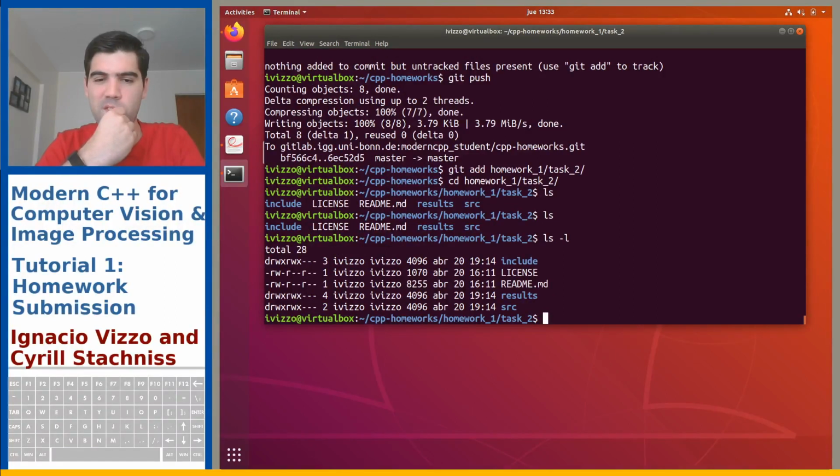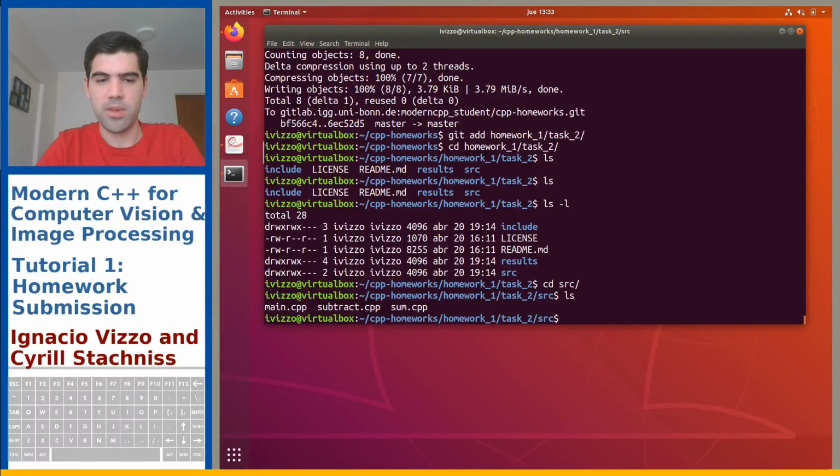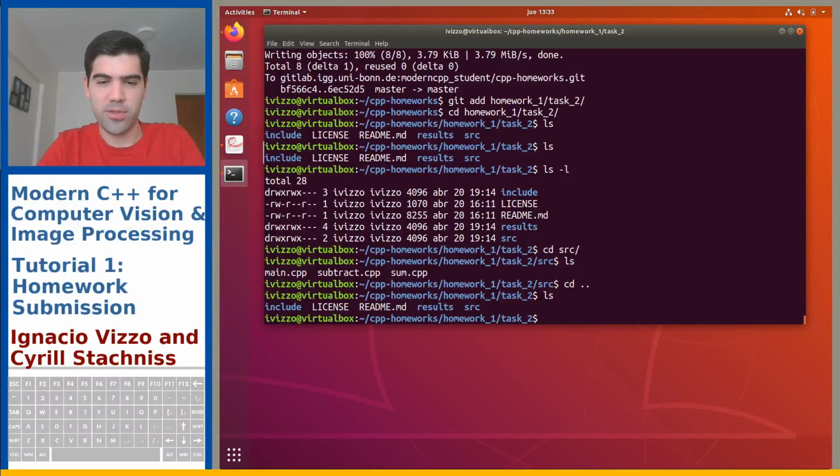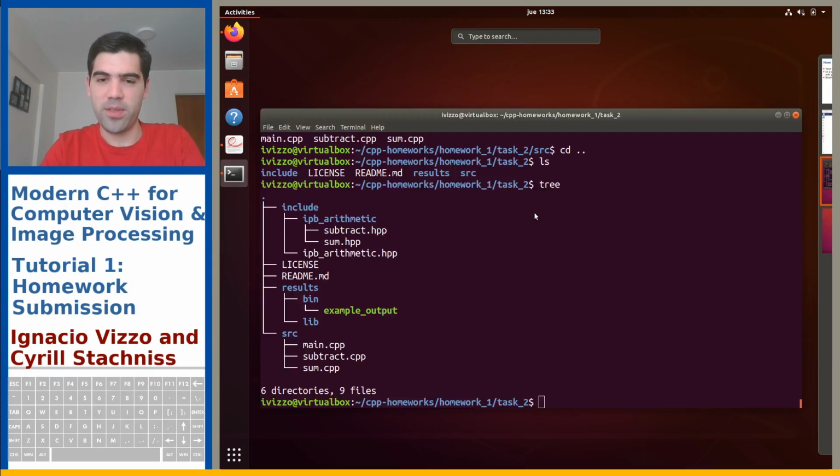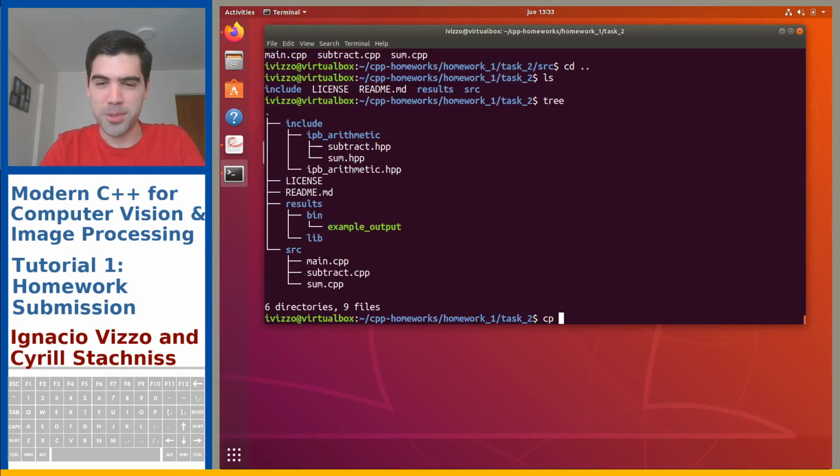Do I have solutions here? No. Okay, this is not the solution. That's good, because I didn't copy the solution. Okay, so these are the files I provided to you without any solution. So one thing you can do is copy your solutions.